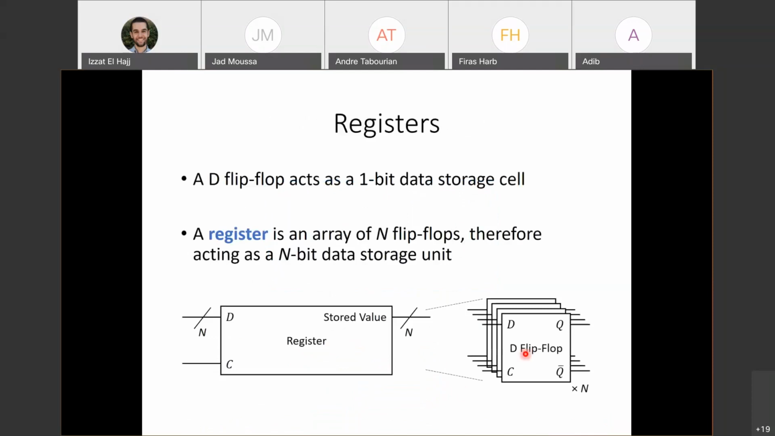So registers were arrays of D flip-flops, where if we want to store an n-bit value, we use n different D flip-flops, and together they form a register that can store n bits. And we provide the same clock to all of these D flip-flops so that we have a register.